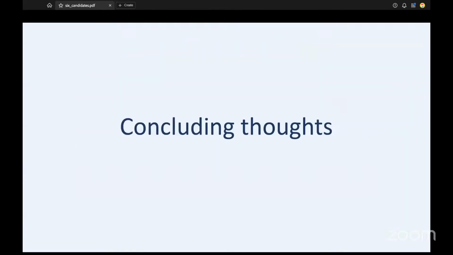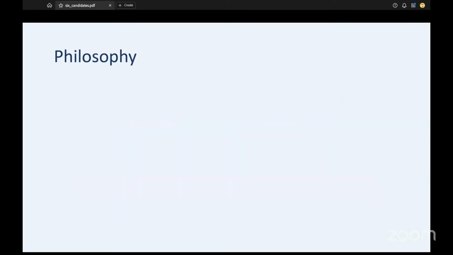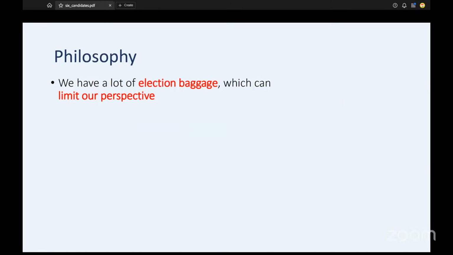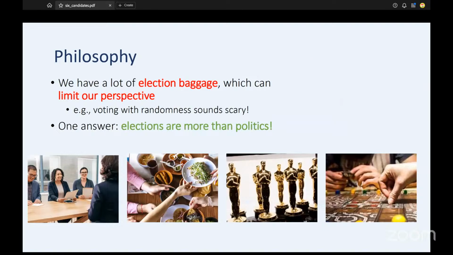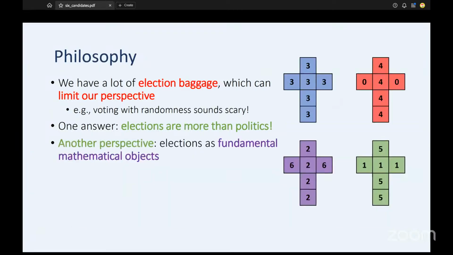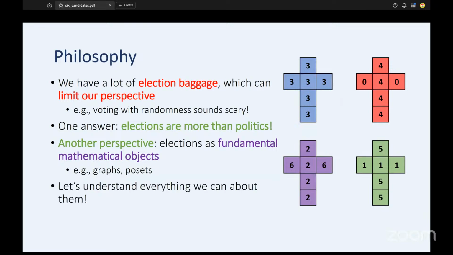Okay, so that's the technical part. And you may ask, why should we study elections? It's pretty hard to change, for example, the format of presidential elections. But we want to argue that there are many applications of elections other than just politics. For example, in hiring, in award selection, or just in everyday scenarios, we can use voting rules to decide the outcome. And also another perspective is these elections are very interesting to study. They are fundamental mathematical objects about graphs and posets. And so, as someone said, it's very interesting, so we should understand everything that we can about them.